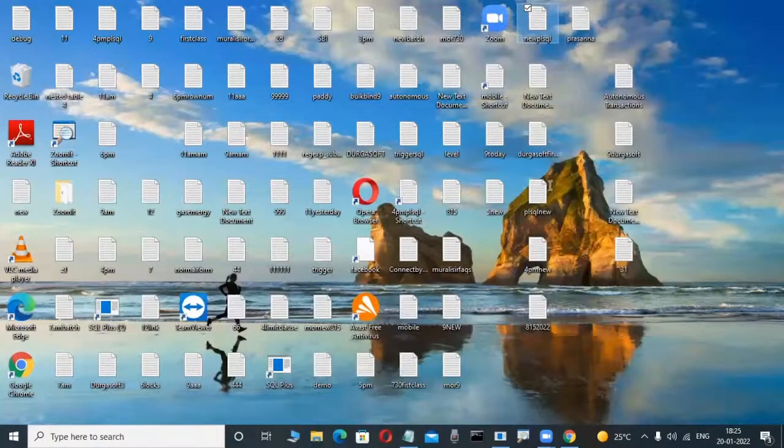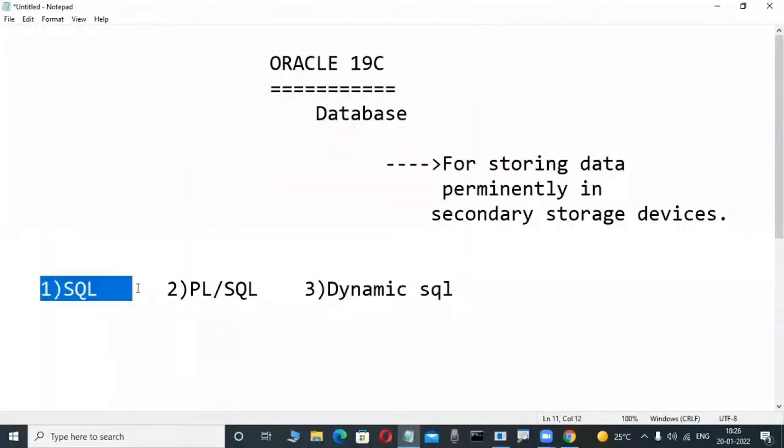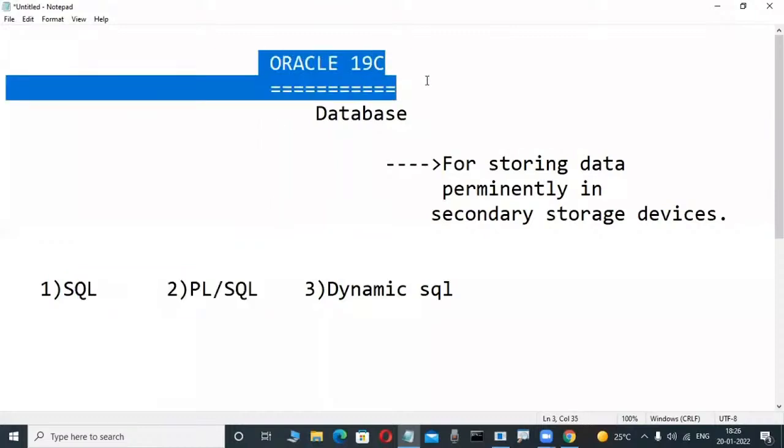Don't worry. That's why we learn the SQL language first. After that, you get some knowledge, and then you learn PL/SQL. Through these two languages, we operate this Oracle software.